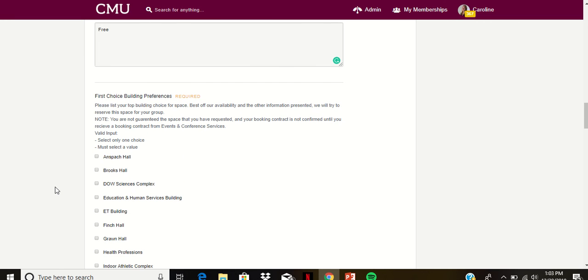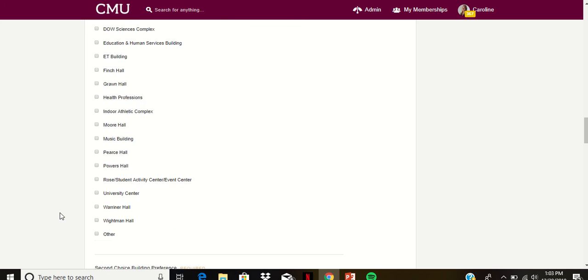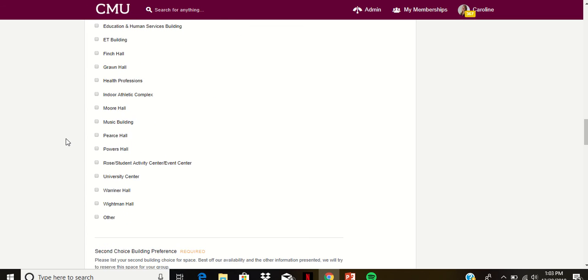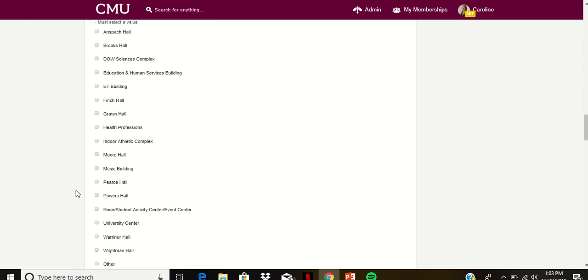And now you get to pick your building preferences. You get to pick two building preferences, a first choice and a second choice. You also have the option to click Other if your building preference is not on here. For example, if you would like to have something in the Botanical Gardens, or you'd like to table outside of the UC, you might click Other for that.